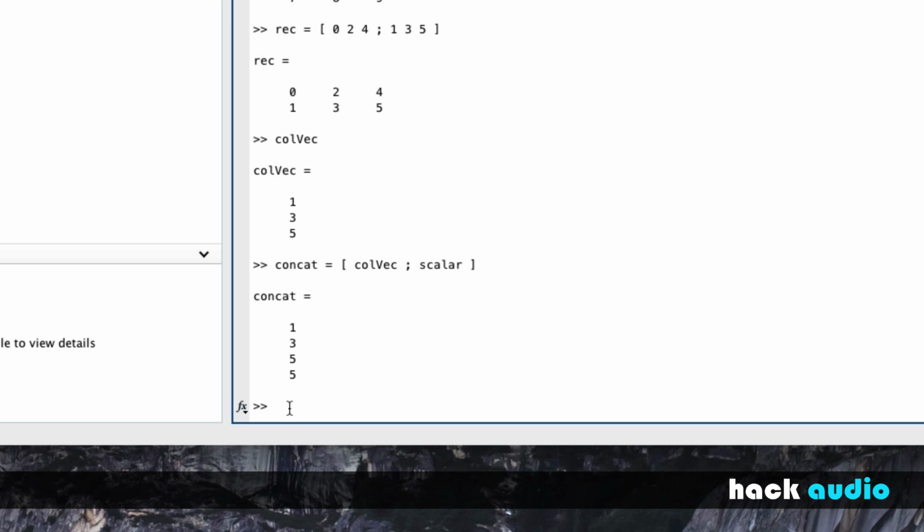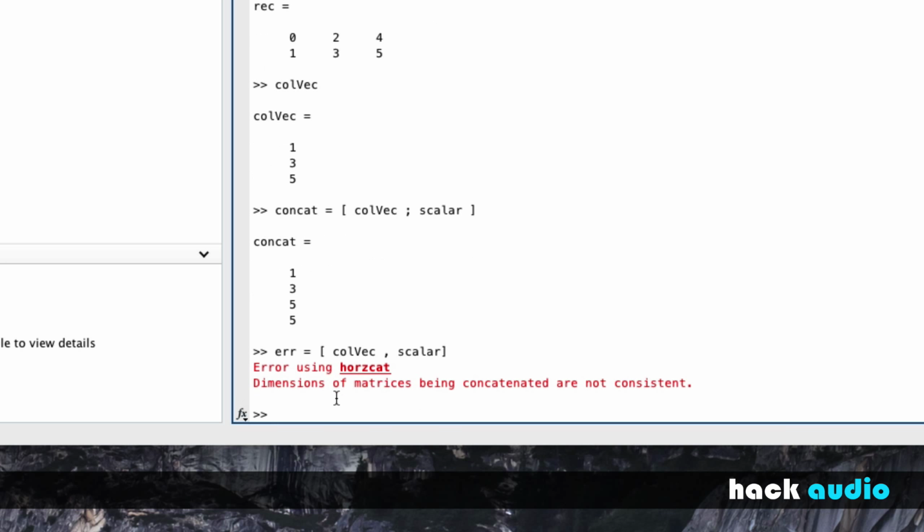But something that would be an error would be if we tried to add scalar on in a new column. So here we'll do column vector. We'll try to add scalar. This is going to result in a problem. The dimensions of the matrices that are being concatenated are not consistent. What is this telling us? Well, our first vector that we started out with has 3 rows and 1 column. However, when we go over here and we just add scalar on, this only has 1 row. So because the dimensions do not match, it's impossible for us to concatenate it because the end result is not a rectangle.